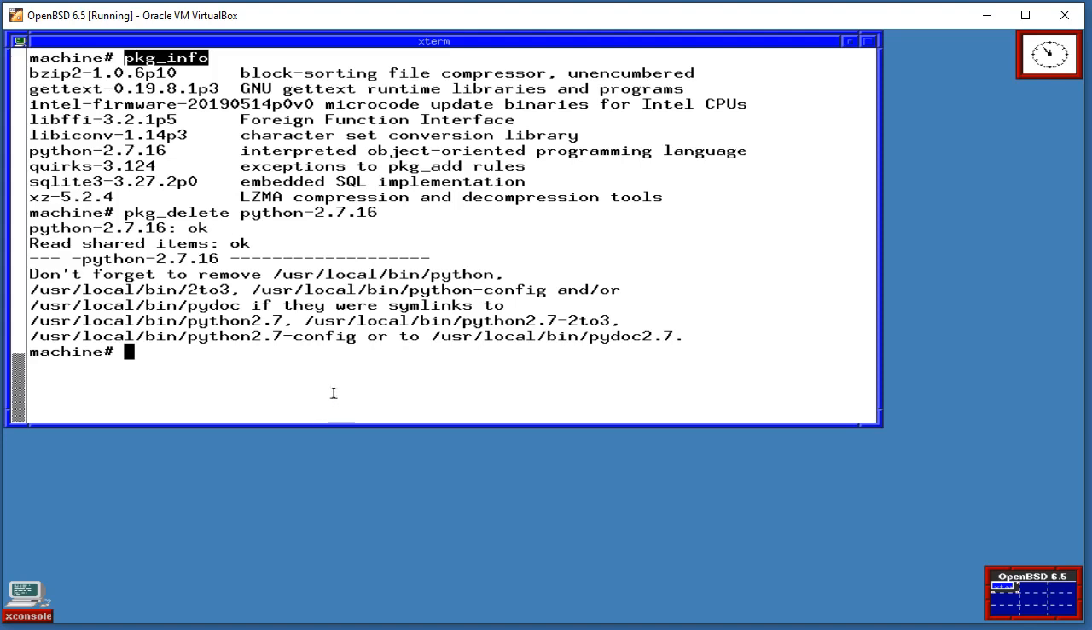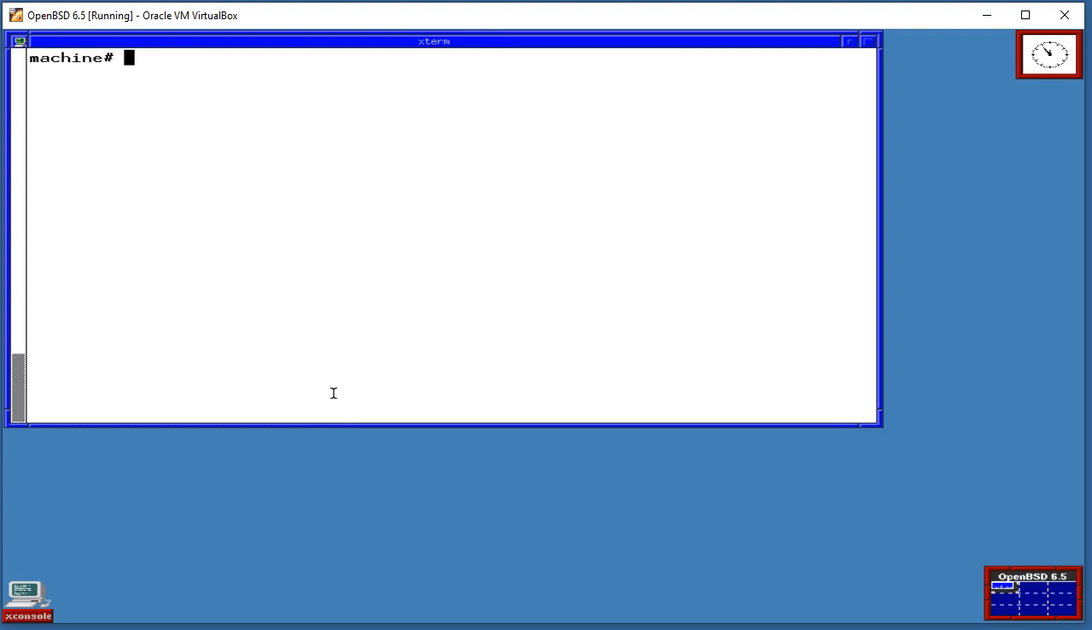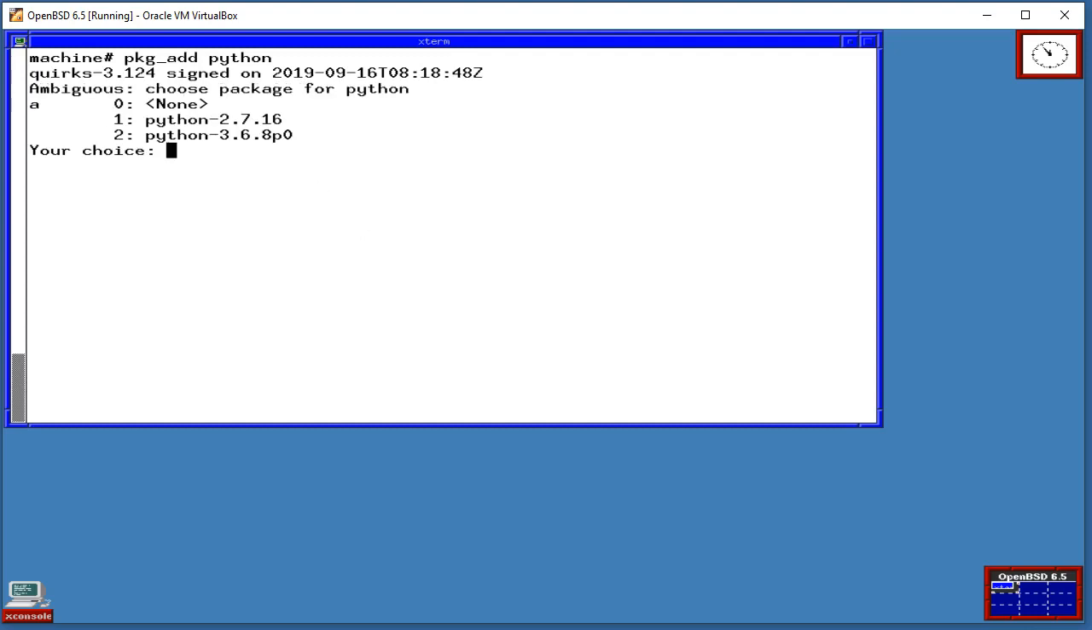And now let's install Python 3.6 or 7, I think. So pkg_add, and if you want more output, you will probably say something like this. You can check manual pages, but let's just say that we want to grab Python. Enter. And now we need to choose options. We will see options as 1 for 2.7 and 2 for Python 3.6. Okay, so let's go with option number 2, and let's see what's up.